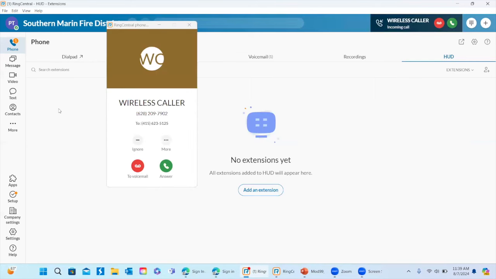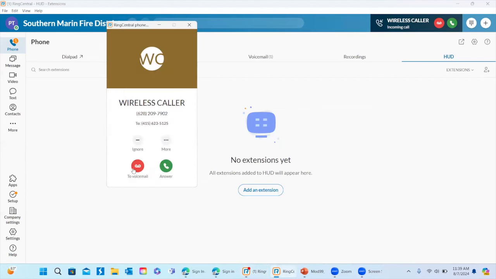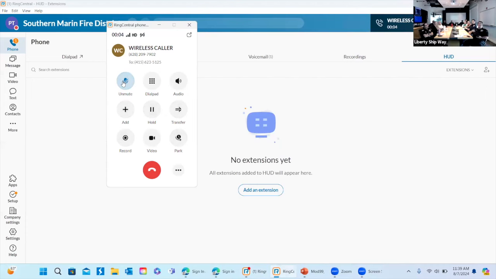Okay, so you see here at the top, I have a wireless call coming in. I can send it straight to voicemail, or I can answer from there. I can also ignore. I have more options there where I could forward or reply, send a voicemail, or answer here. So you might want to mute yourself on your end. Most people just do the ignore option.